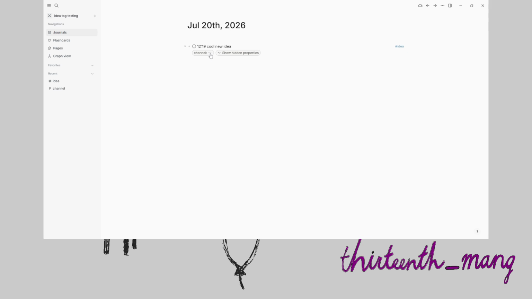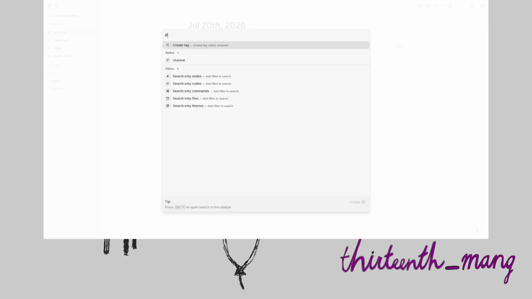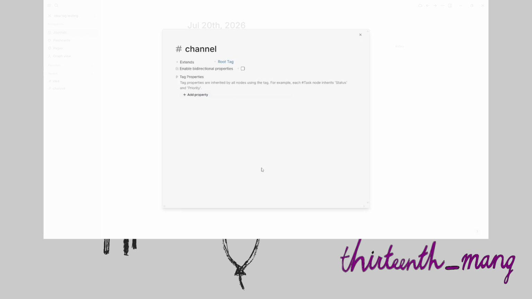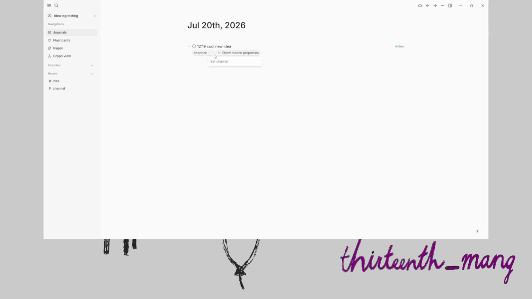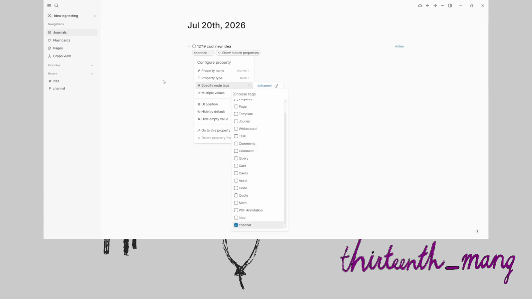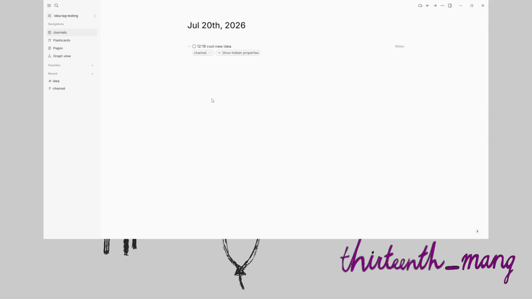At first I thought it was as simple as just setting the node tag to channel. So what we'll do now is create a tag called channel, and this doesn't need to have any properties, and it doesn't extend anything other than the root tag. And I thought if you go here and specify the node tag and then select channel, okay, that's cool, but how do you actually get it to work? Because obviously nothing still comes up here.